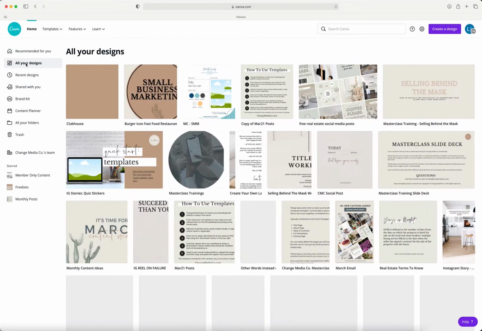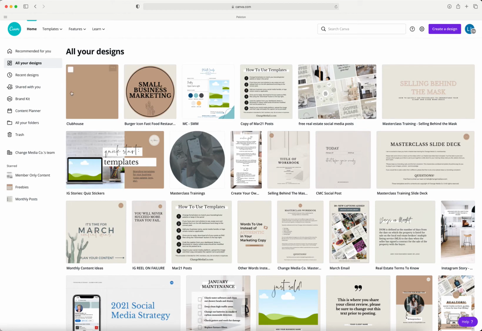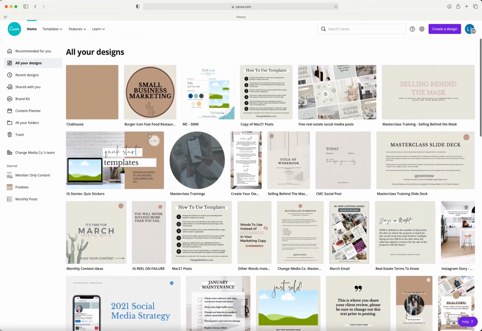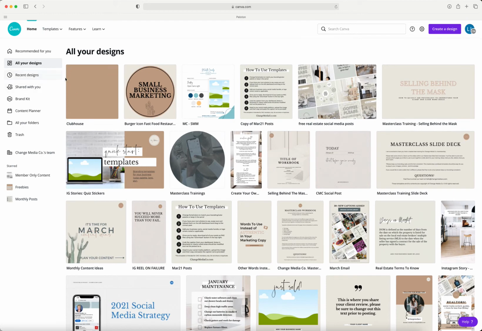Under All your designs is literally every single design you've ever created with Canva, so you can see all of those. This is going to be very overwhelming if you have a lot of designs, and that's where folders will come into play, but it's a great option if you are just searching for something specific or you don't remember what you named it. You would have to go to this section to find it.